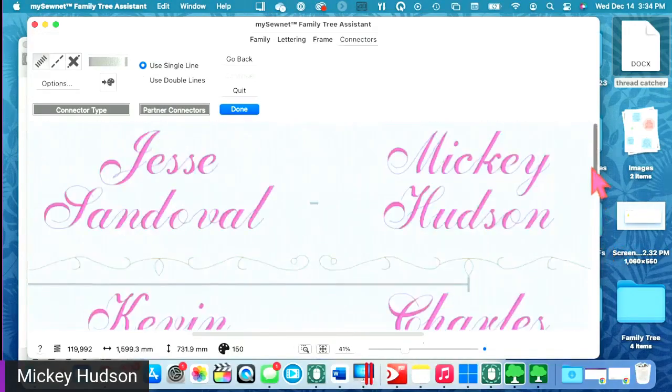Trying to make this so you guys can see. So I can either do a double line or a single line. I'm going to go ahead and continue with the single line. We'll go ahead and click done.